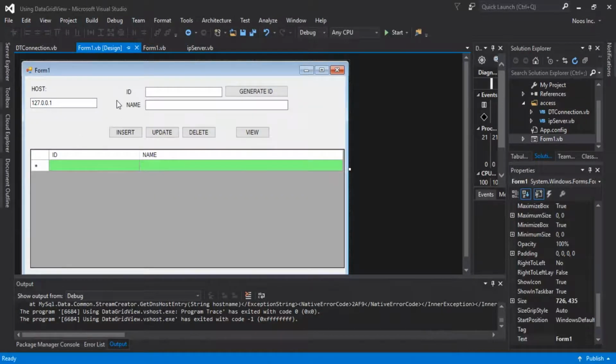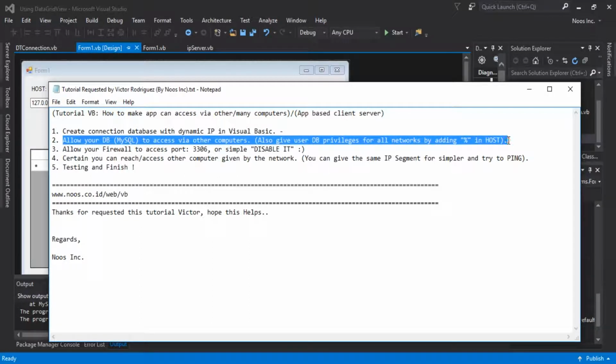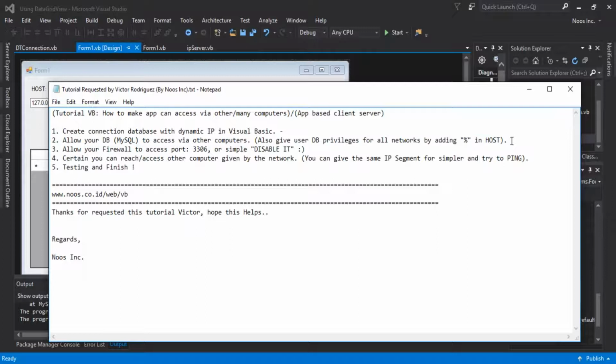After making certain this works, this step is done. Now we must allow my MySQL database to be accessed via other computers. I will show what file we must change to allow our MySQL database to be accessed via other computers.